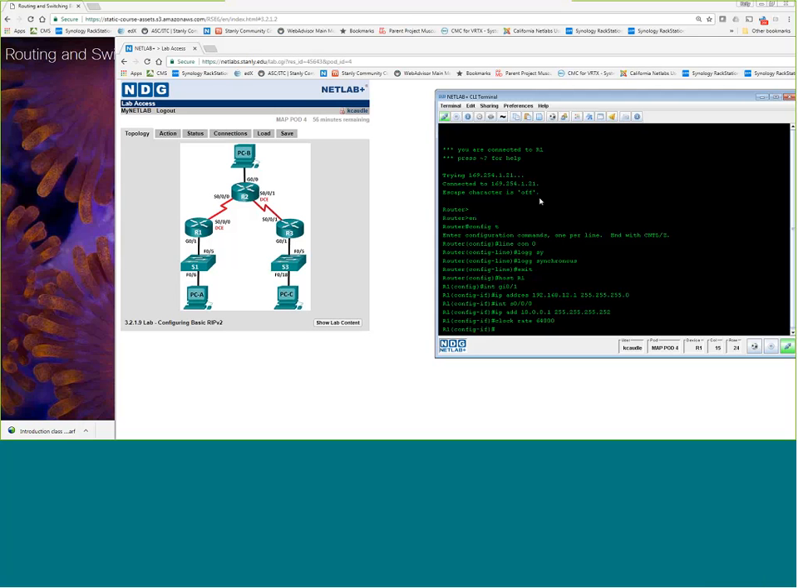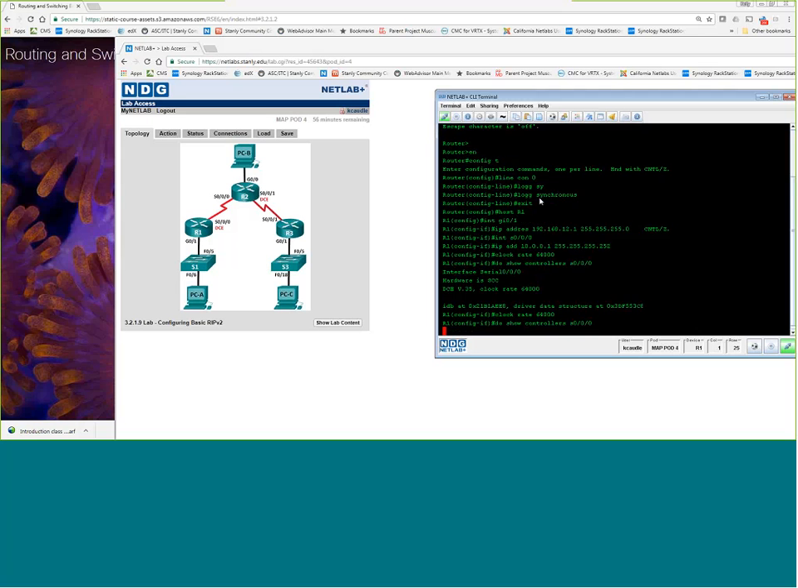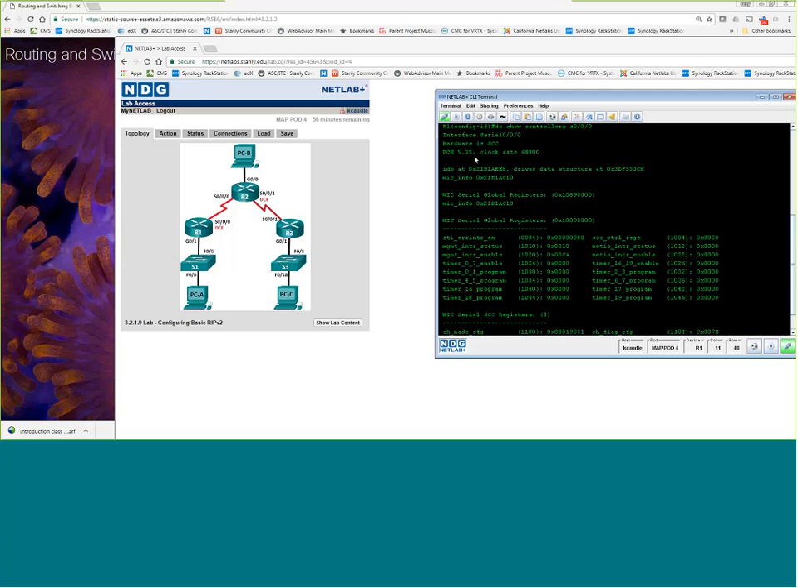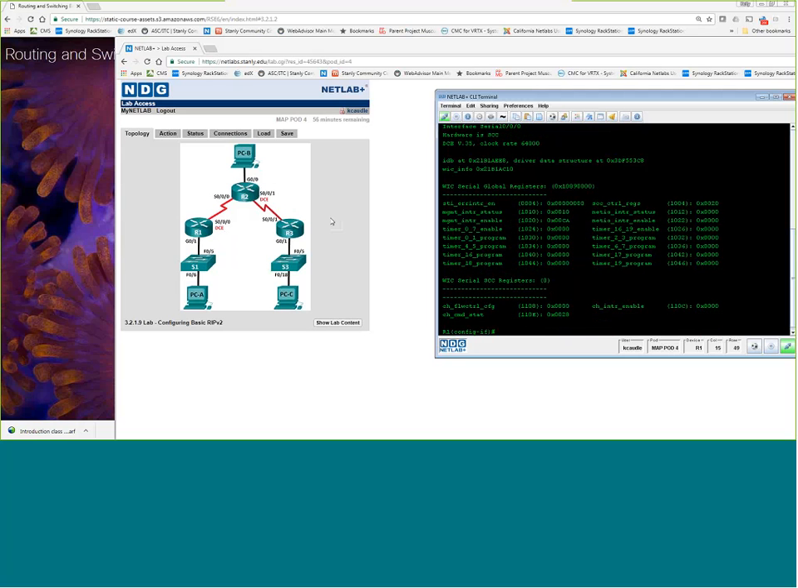By the way, what if I didn't have this little diagram telling me where the clock rate was? What can I put on here to find out? Anybody know? Is it show controllers? Yep. Do show controllers S0/0/0, and it will actually tell you what's connected. Look at that. It tells me there's a DCE V35 connected right there. Good command to keep in your back pocket just in case you don't know.